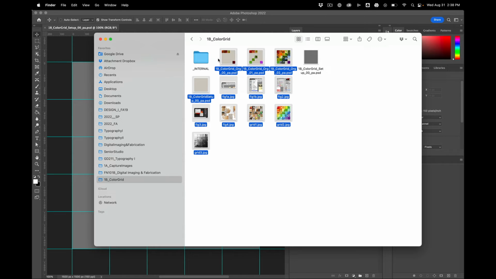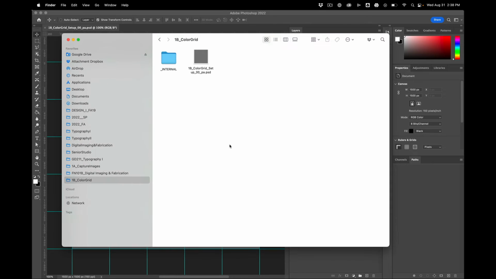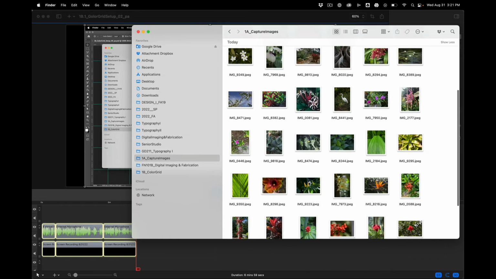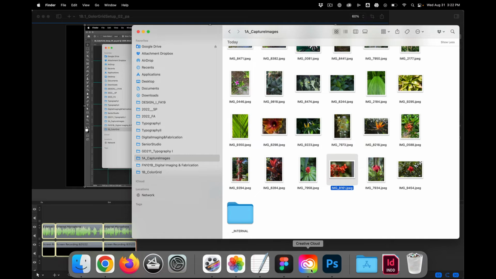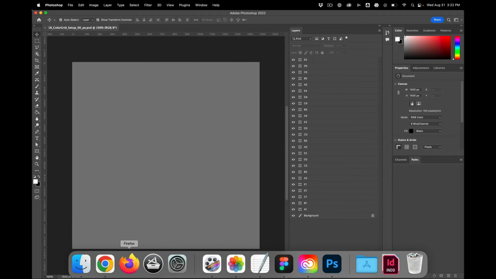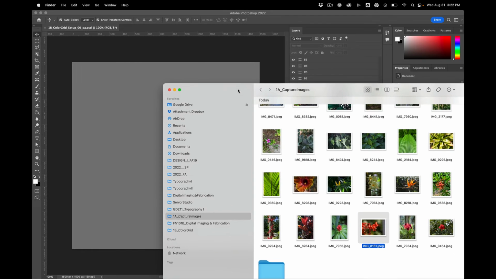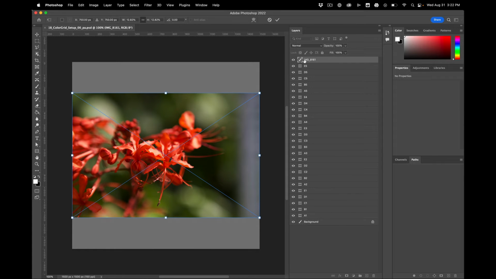I'll save that. Okay, so what we need is our files. So now I'm going to navigate over to my images, and I'm going to look to see what I have that's red. How about this one? Go back over to Photoshop, and there's a number of different ways to do it, but I'm going to show you one way. I'm going to just drag it from the Finder right into Photoshop.